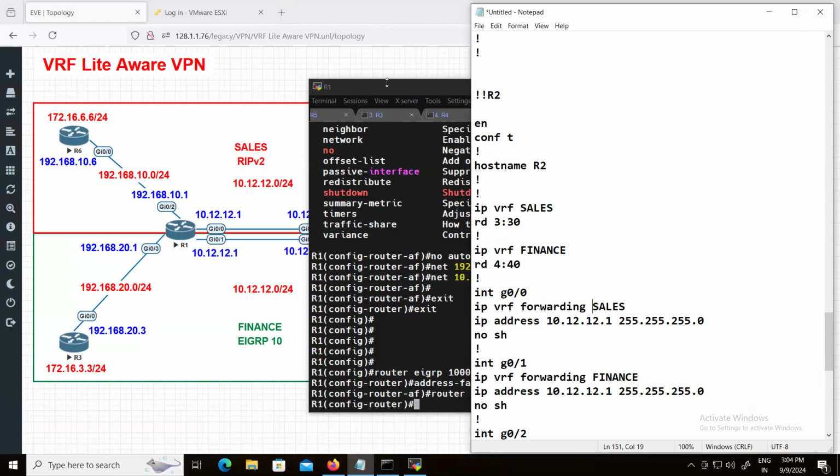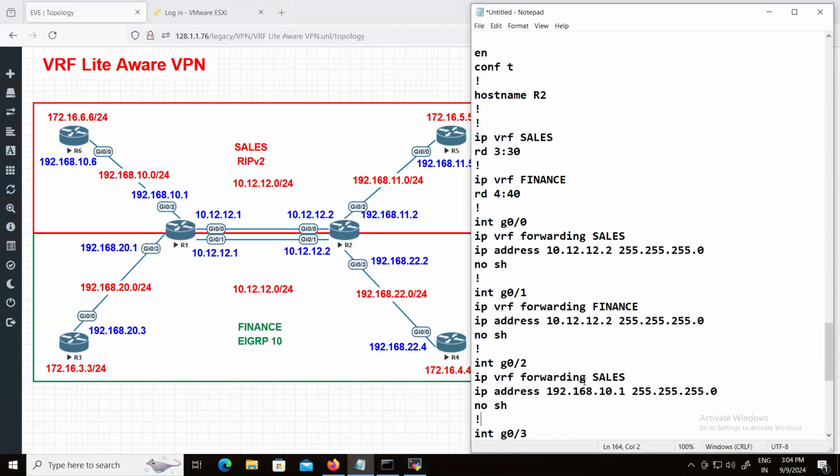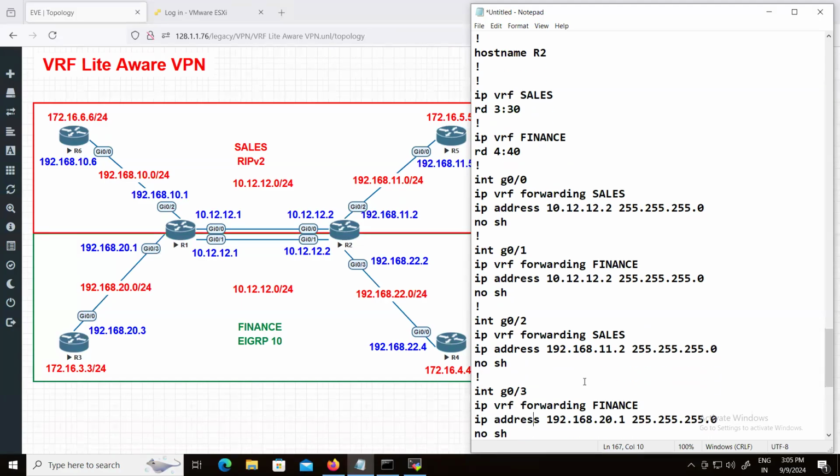So this time the interface names on R2. Z0/0 interface belongs to sales only. The IP address will be, and Z0/1 IP address will be, hmm? No, Z0/0 and Z0/1 interface. Okay, what happened? Then we have Z0/2, that will be Lavan.2, and Z0/3 will be 22.